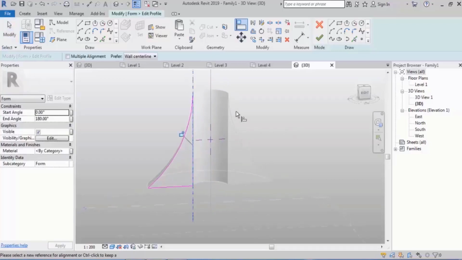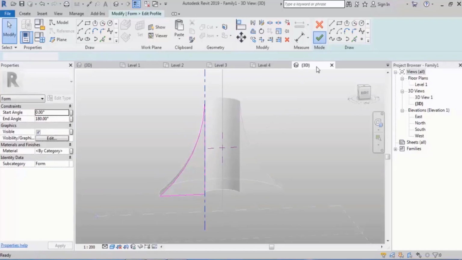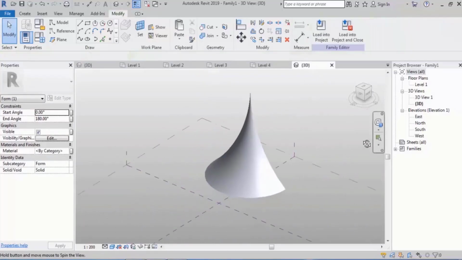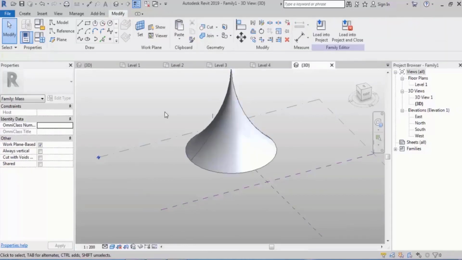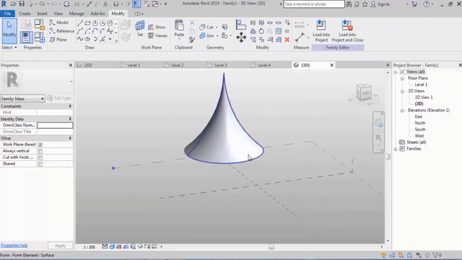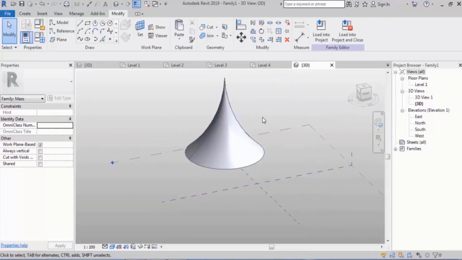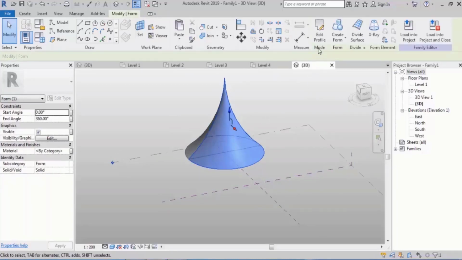And if, for example, I stick the profile to the axis, inside it will be filled. So now let's see the complete form of it. It's something like that. The point we have here is that in revolve, you can have forms inside each other.